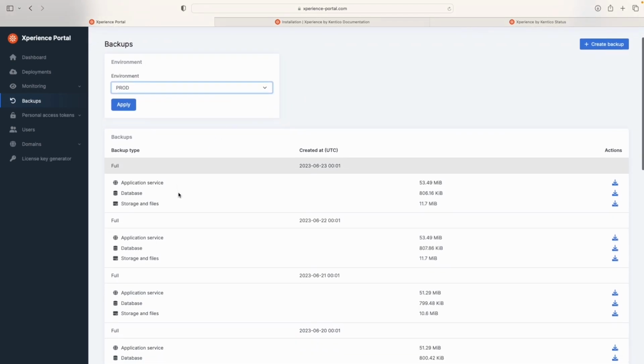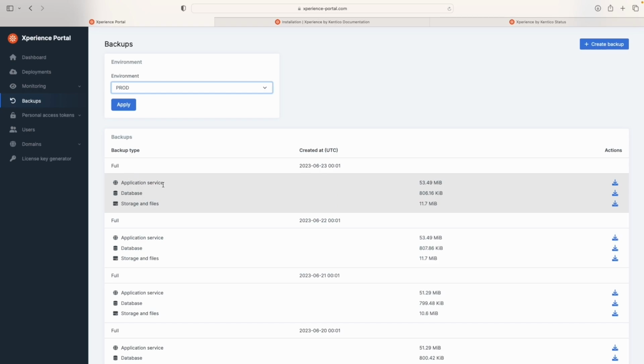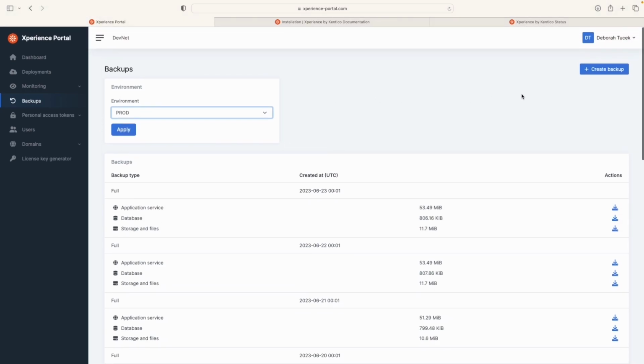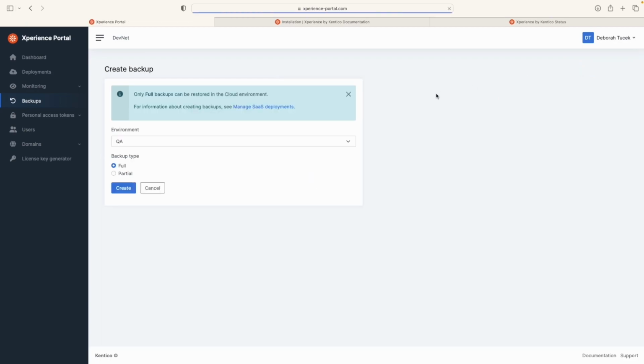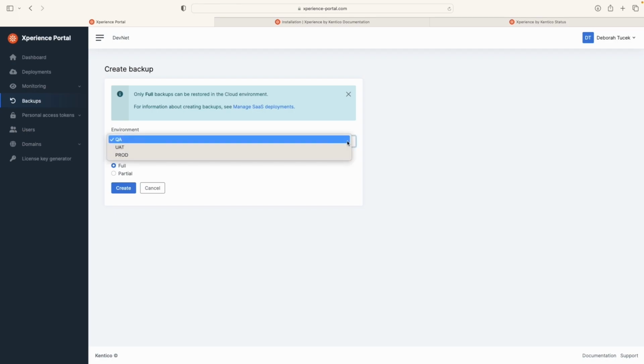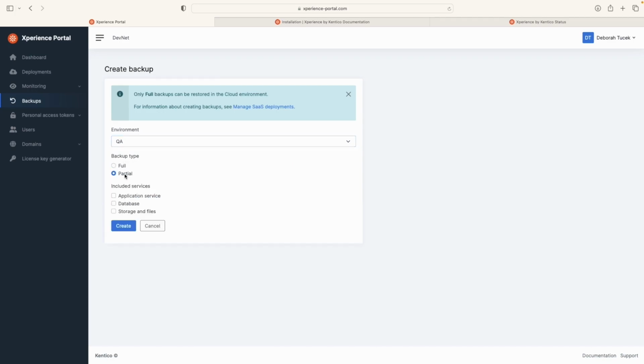So as you can see, the full backup was actually done, and that included the application service, the database, and storage and files. Now, if I want to create my own ad hoc backup, then I can select the environment that I wish to create it for, let's say a QA environment, and I can determine whether it's going to be a full backup or whether I actually want to only back up, say, for example, my database. So it gives me the option to be able to do that.